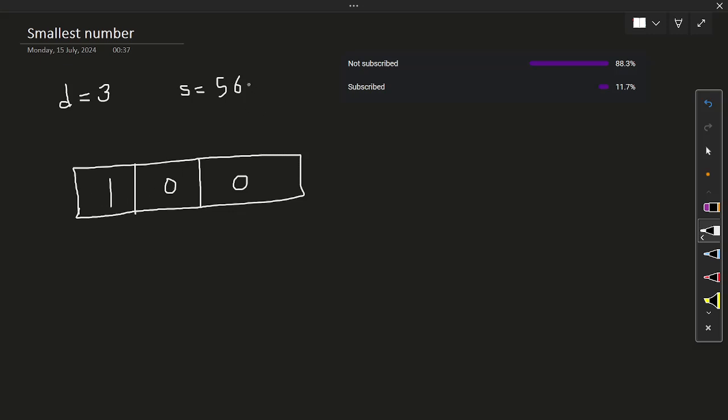We have added one, so now we have to add 55 more. We can add 9 here, so subtract 9 from this, and it will be 46. Okay, we have added 9. We can add 9 here as well. Let's add 9, so now we have to add 37.